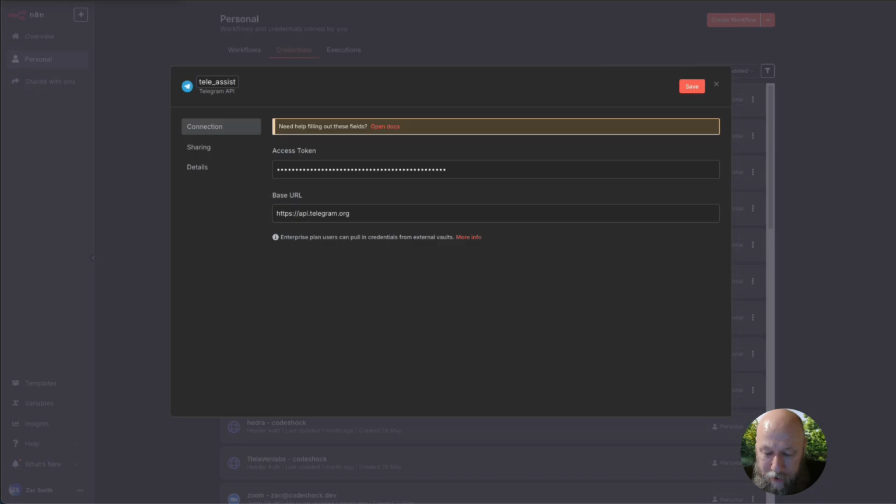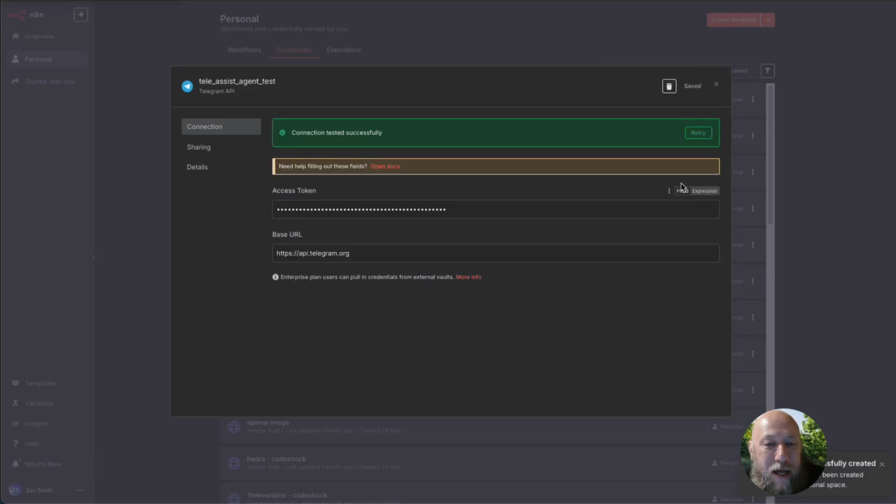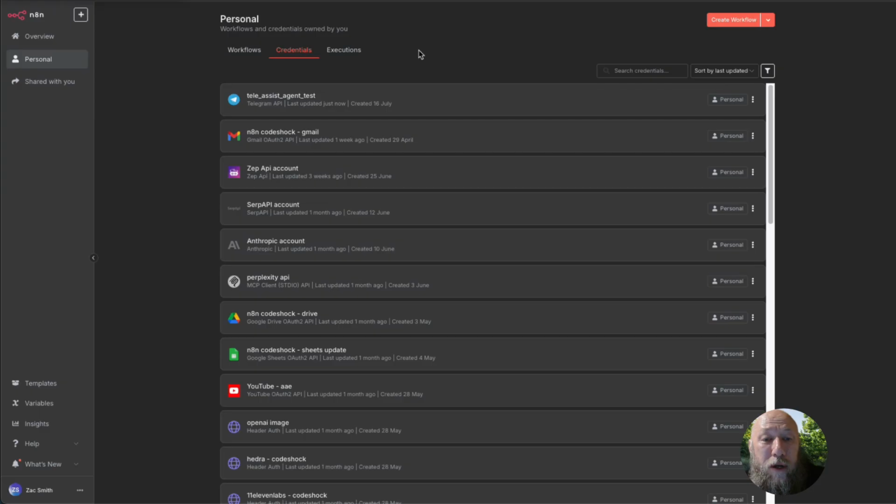What did I call it? I can't remember. Agent, and I'm just going to put test here so it's easy for me to remember. Now, sometimes, for whatever reason, my N8N doesn't connect until I save it. Okay, so this time it did. Connection successful. So we are ready to go.